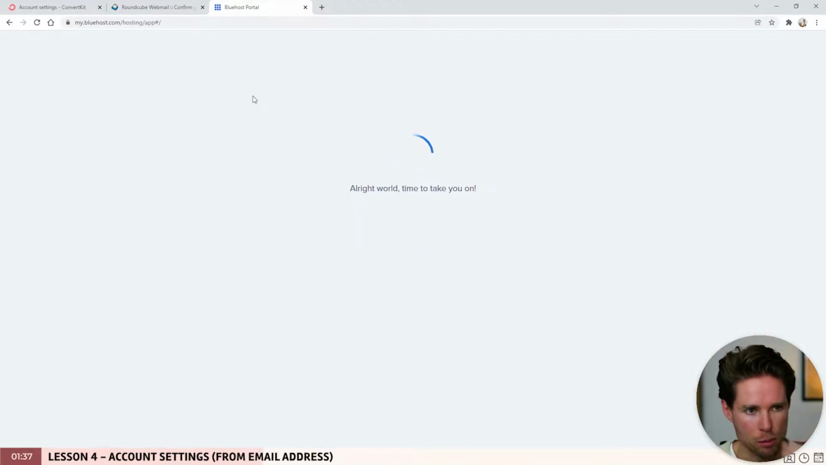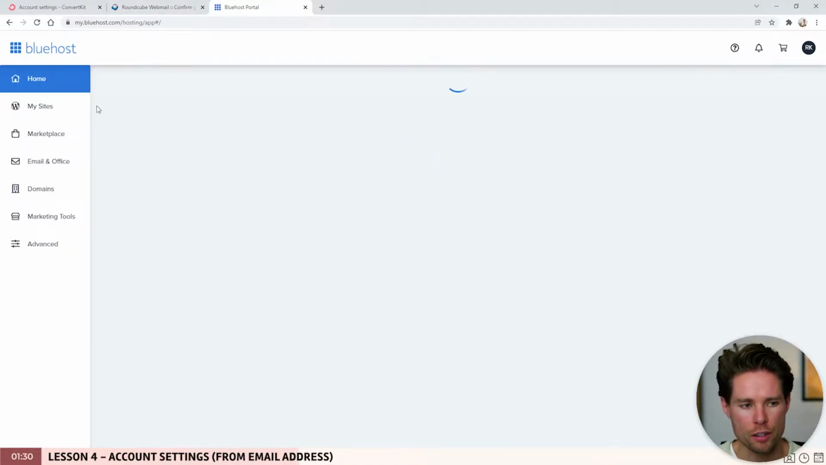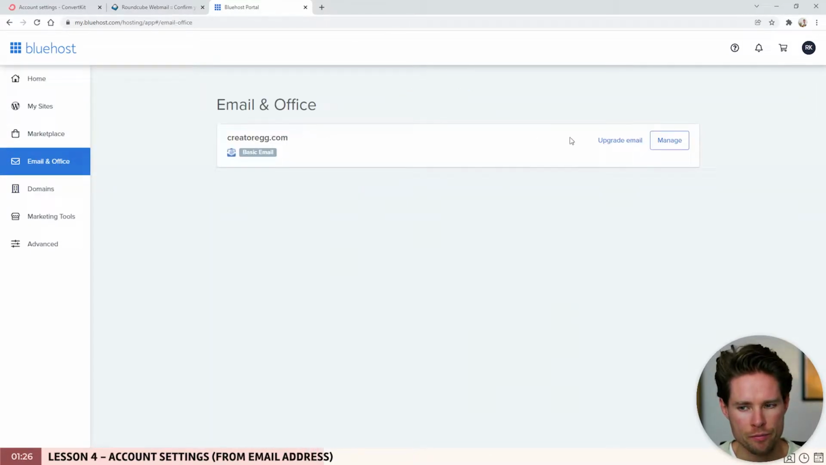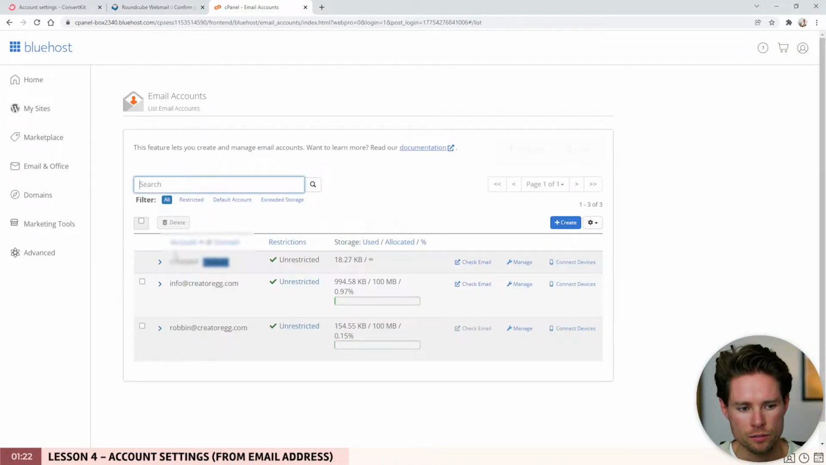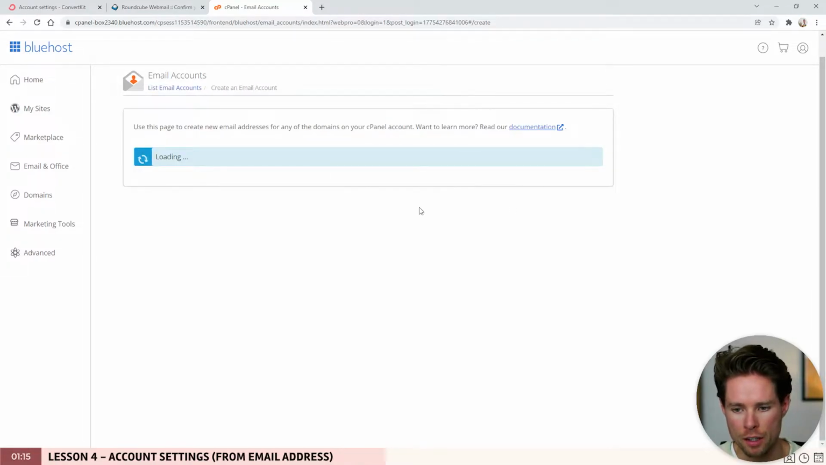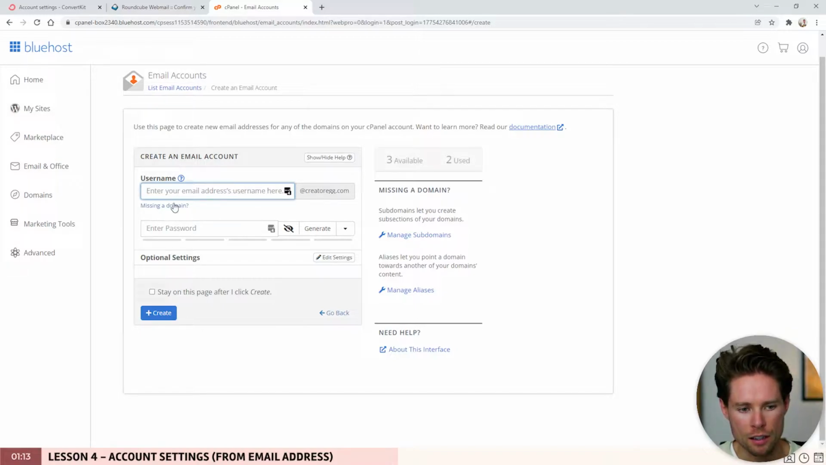So if I log into my Bluehost account, you can see that I can add multiple email addresses. If I go to email and office, you click on manage, and here you can see I added the Robin@CreatorAct. I also have info@creatoract.com, and you can create as many as you want.